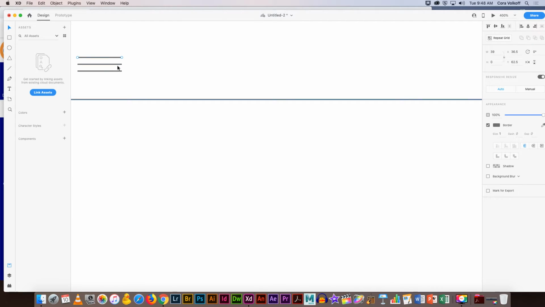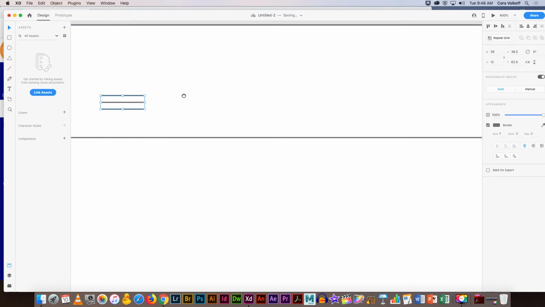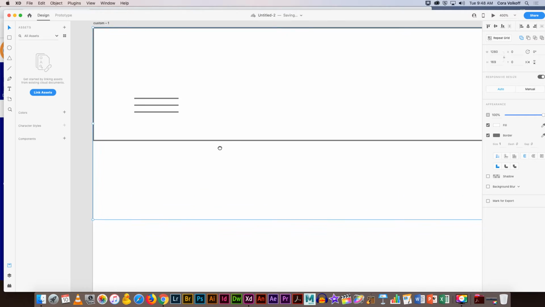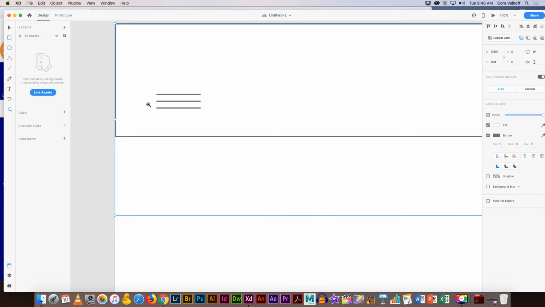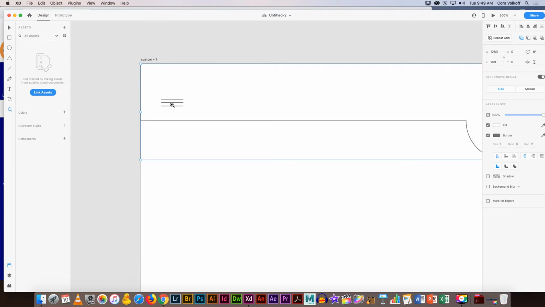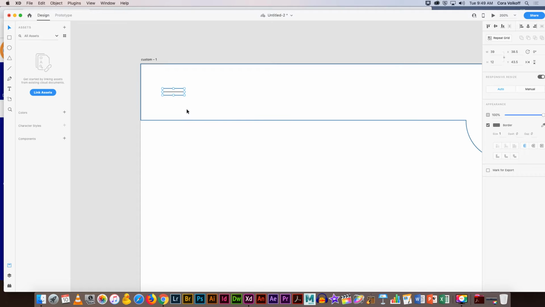Then I can select all three, and then I can group it. I can hold down spacebar to move my artboard around. I get that hand if I do the spacebar. I can hold Option to minimize with the magnifying glass. So I want to make sure that I'm putting this in the right spot. So we're going to go ahead and put that there.